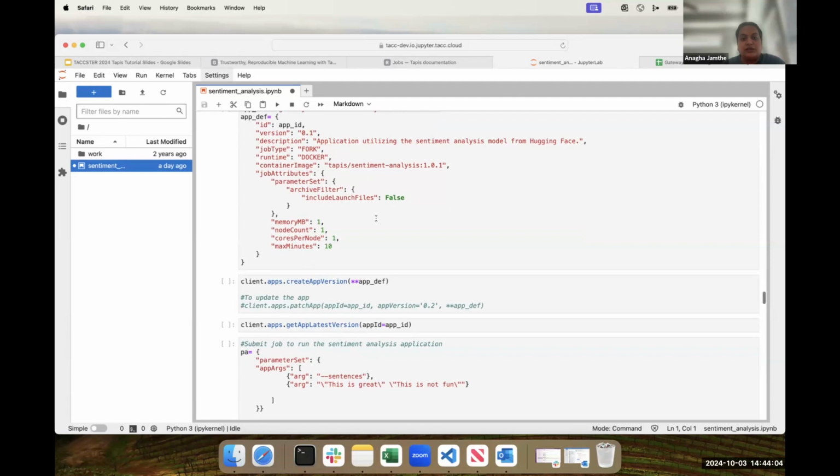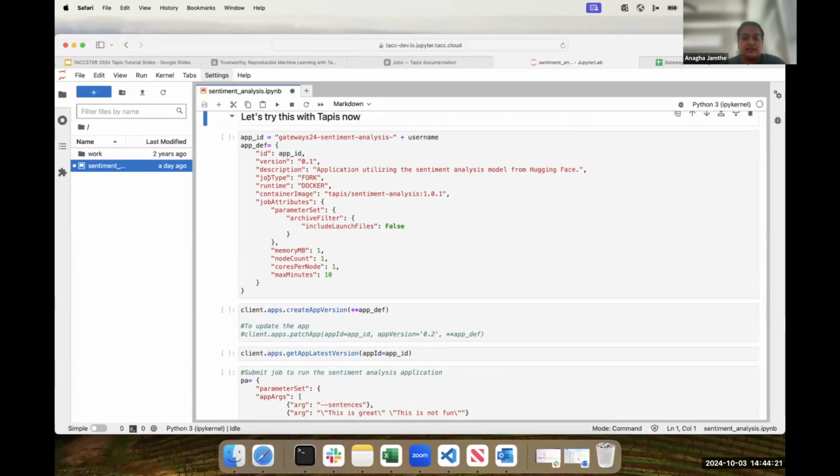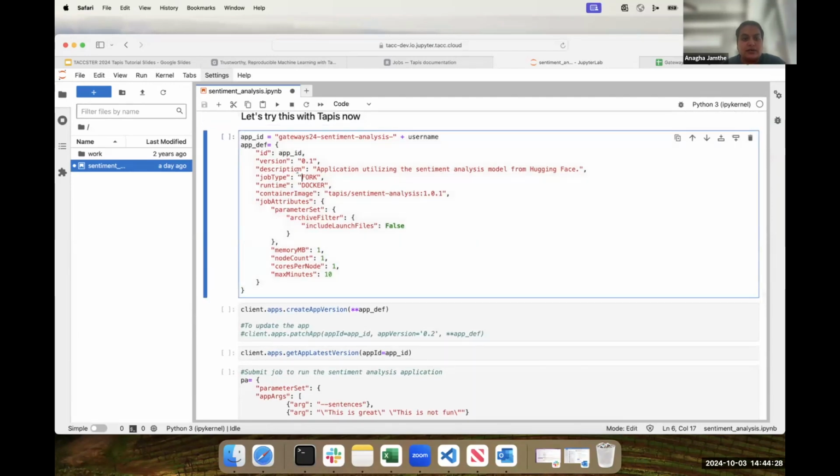How much memory is allocated to run that application, how many nodes you need, how many cores per node you need, and how much time you want that application to run for. So all these parameters are necessary. I mean, I wouldn't say they're necessary, but they provide a good amount of information for running your job. So you can set them prior to running your job.